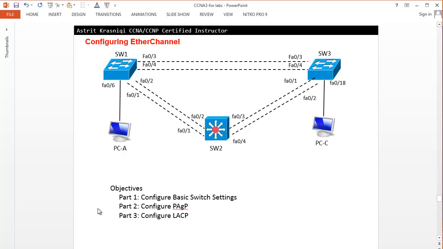For this demonstration, the objective is to configure basic switch settings, and then in part 2 we configure PAgP, and in part 3 we configure LACP. Now PAgP is a Cisco proprietary protocol that you can only run on Cisco switches and on switches from vendors licensed to support PAgP. LACP is a link aggregation protocol that is defined by IEEE 802.3ad and is not associated with any specific vendor. So LACP allows Cisco switches to manage EtherChannels between switches that conform to the 802.3ad protocol.